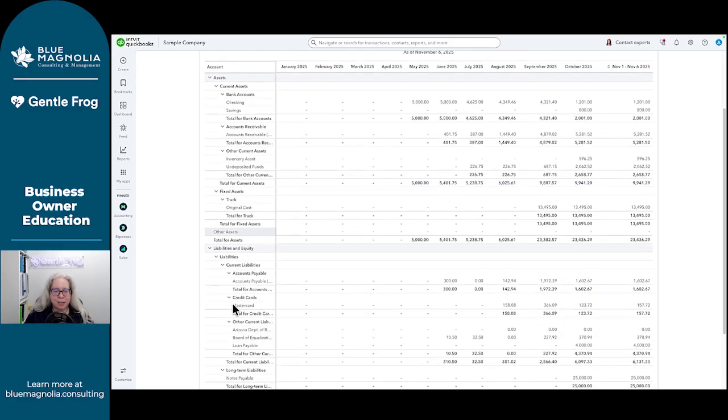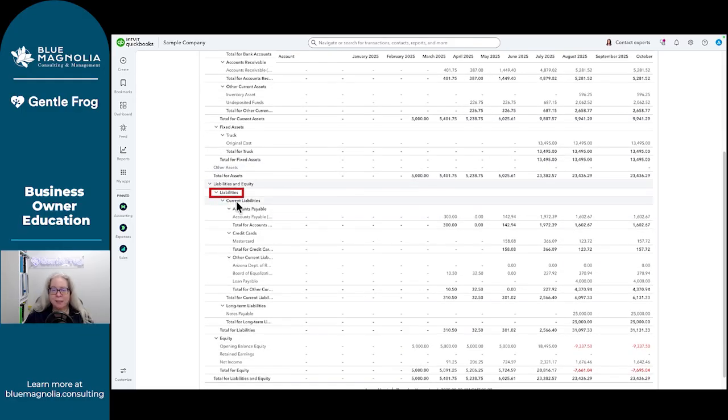Go to the second section, which is your liabilities. Look at your liabilities. This is all the money that you owe. Are the names making sense? Do you have any silly names here? Again, coffee cup, stapler, sticky notes. Is the dollar amount that you owe correct? Does it make sense?